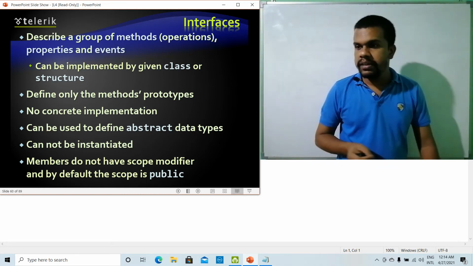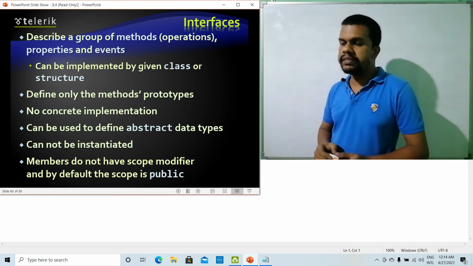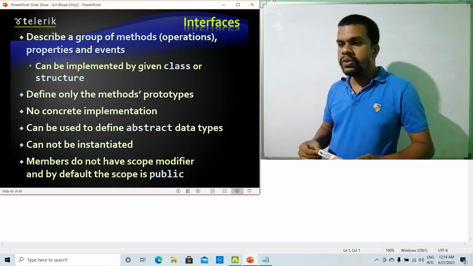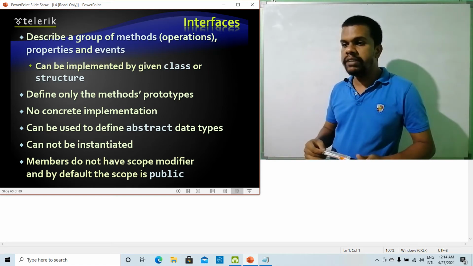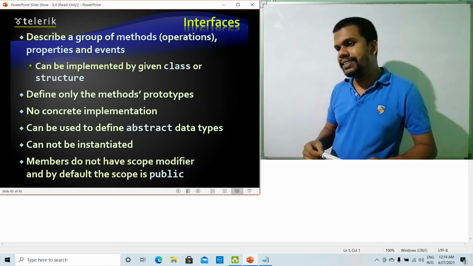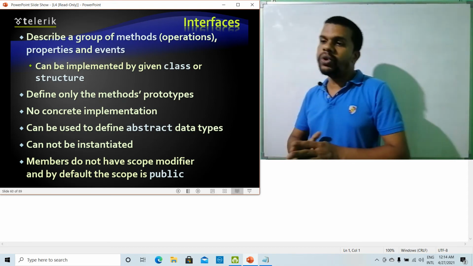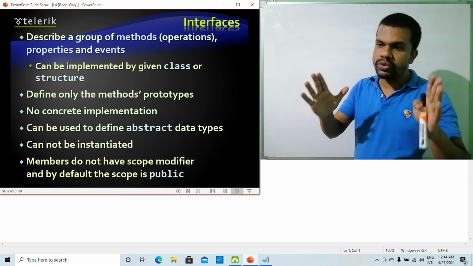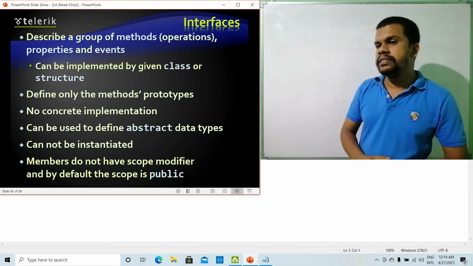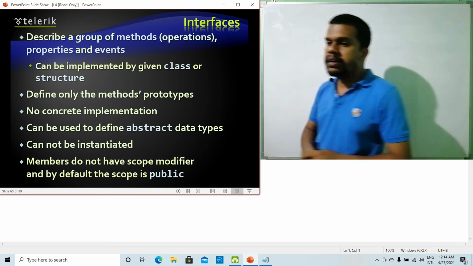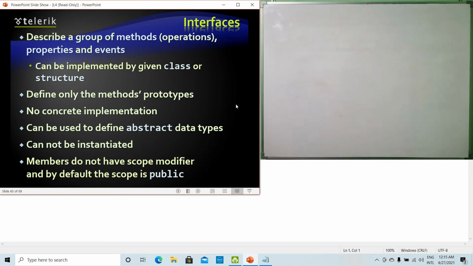In Java you have learned these things. Here I just remind you, members do not have a scope modifier, and by default the scope is public. That means we do not have to specify the scope. We do not have to use access modifiers for the members of an interface. By default they will be public.